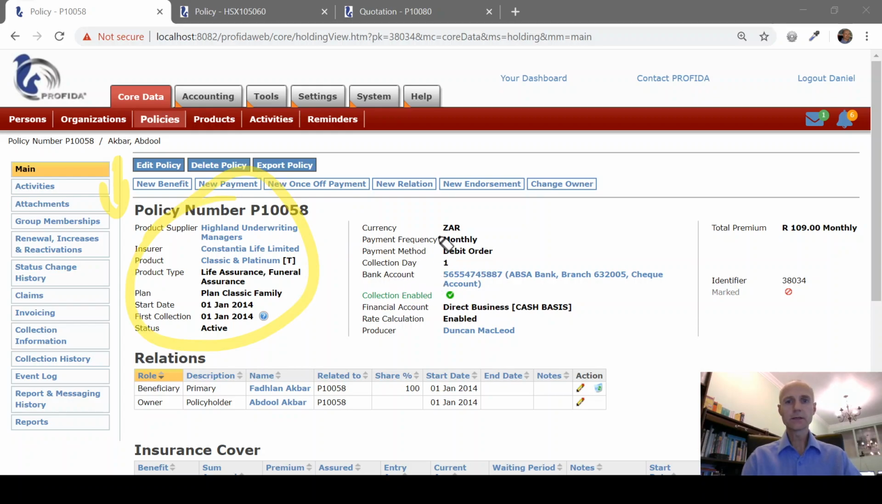We see here what kind of payment method this is. This is a debit order policy. Collection day is the first, so Profida supports any kind of collection day. The rules are set up on the product, and then these are the collection days you can select. Here's the related bank account, naturally, for debit order. The producer, Profida.